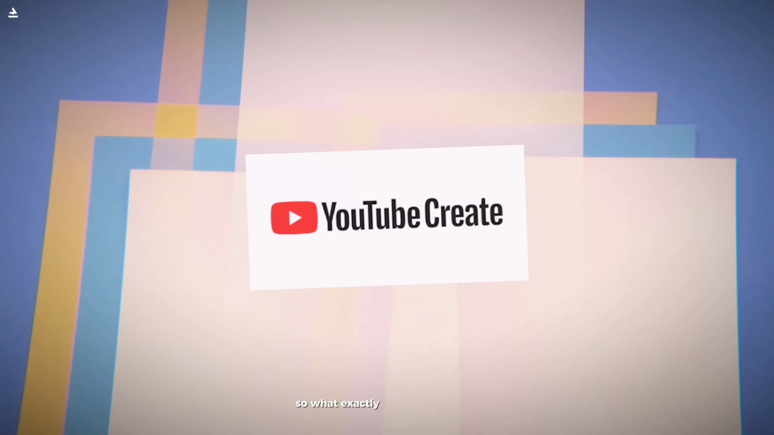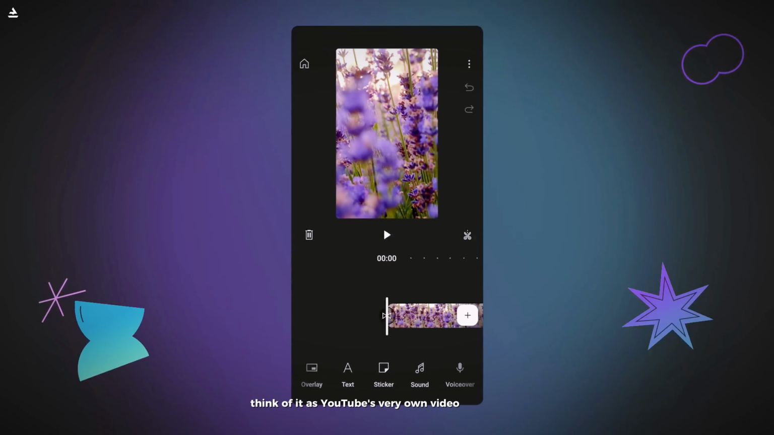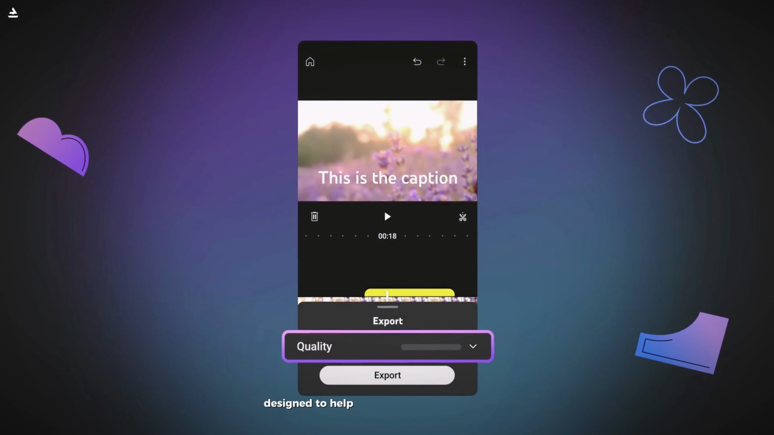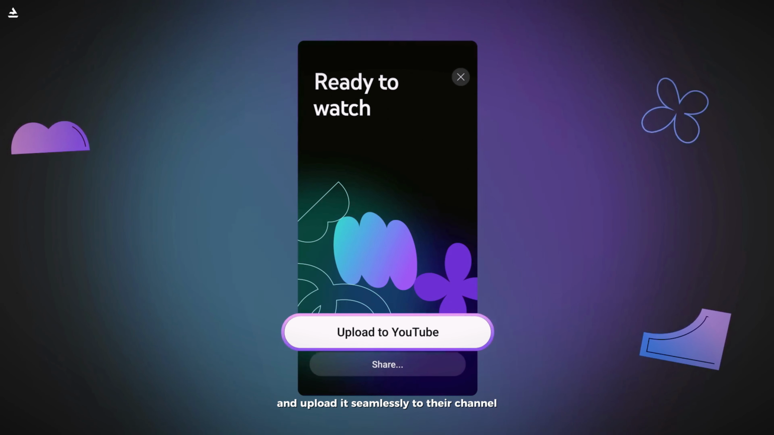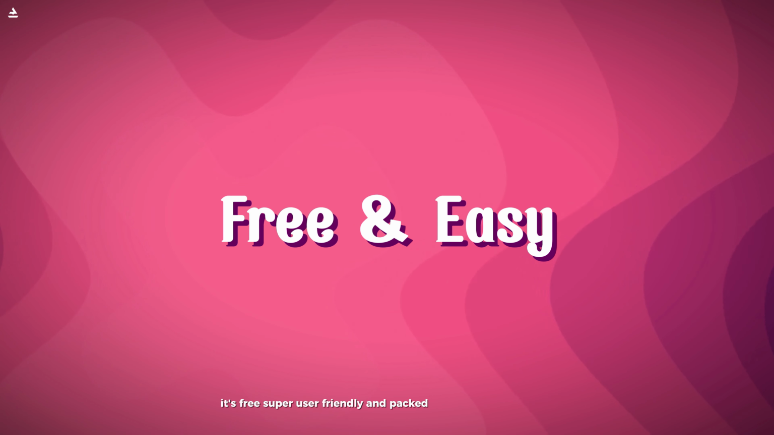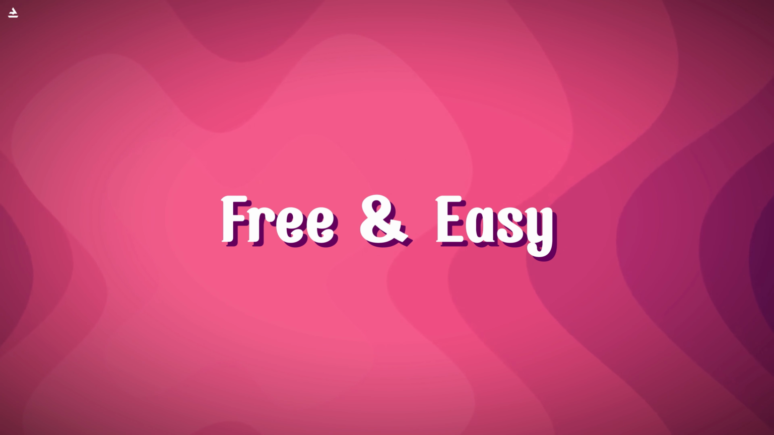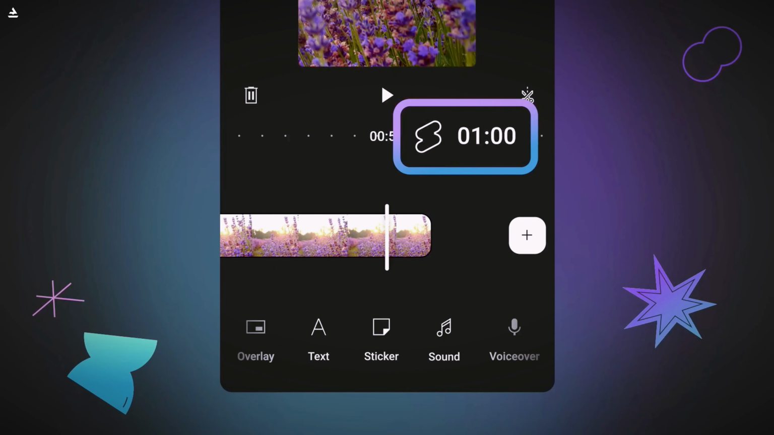So, what exactly is YouTube Create? Think of it as YouTube's very own video editing app, designed to help creators edit content quickly and upload it seamlessly to their channel. It's free, super user-friendly, and packed with powerful features. It's like having a mini studio in your pocket.